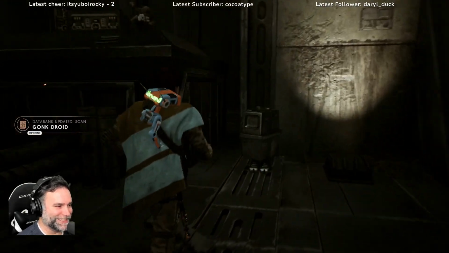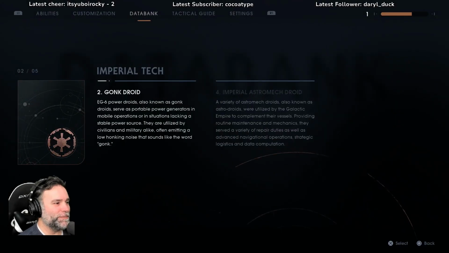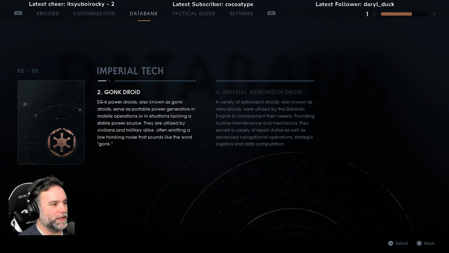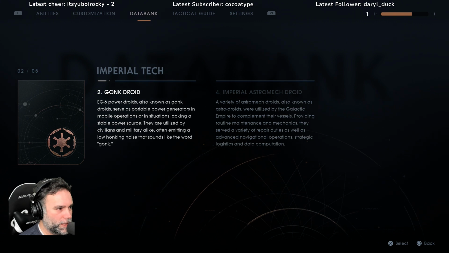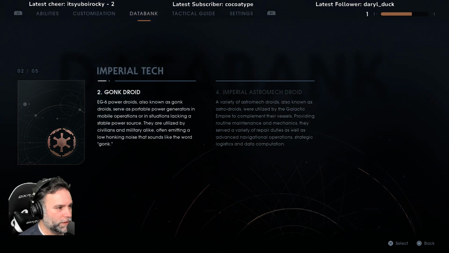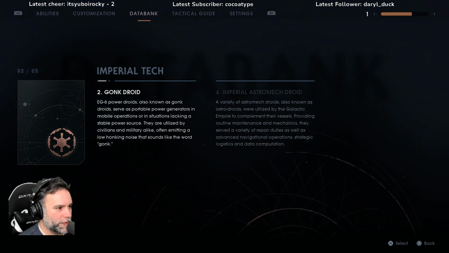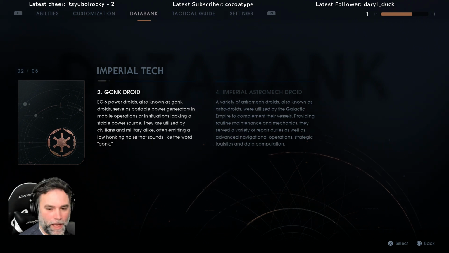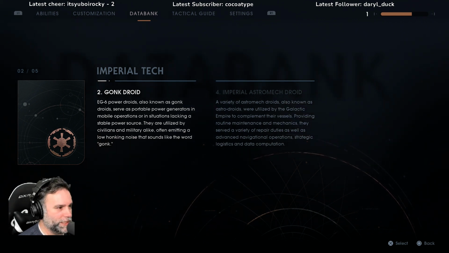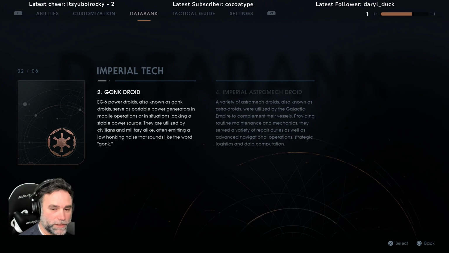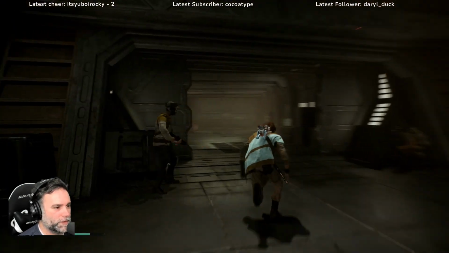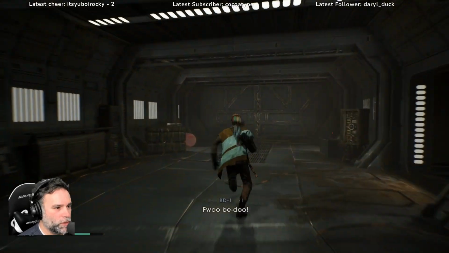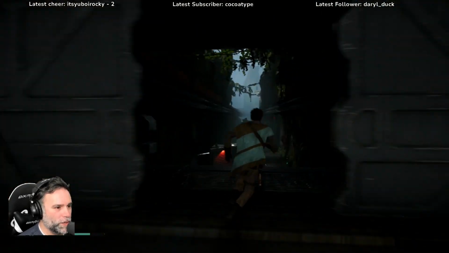Gonk droid, the best. EG-6 power droids. I didn't know they had a name like that. I always just thought they were gonk droids. I didn't know they were EG-6. I learned something today. Let's go. Whoopie-doo.